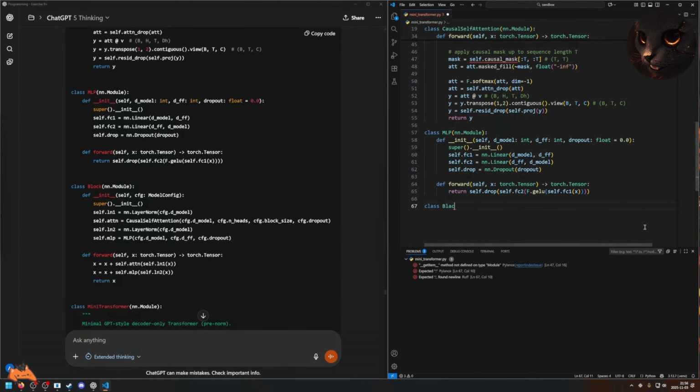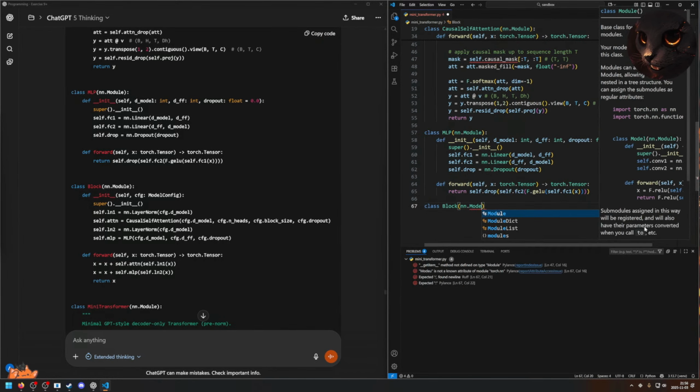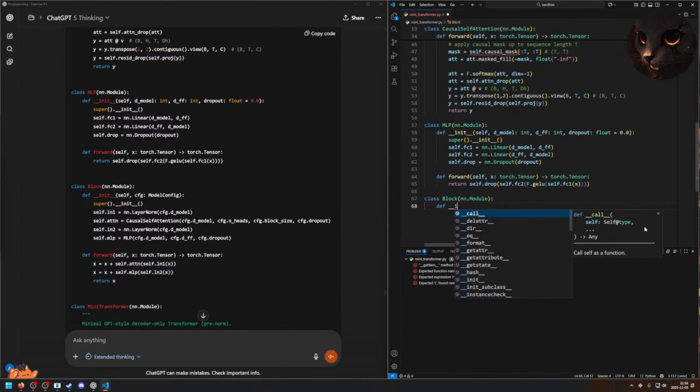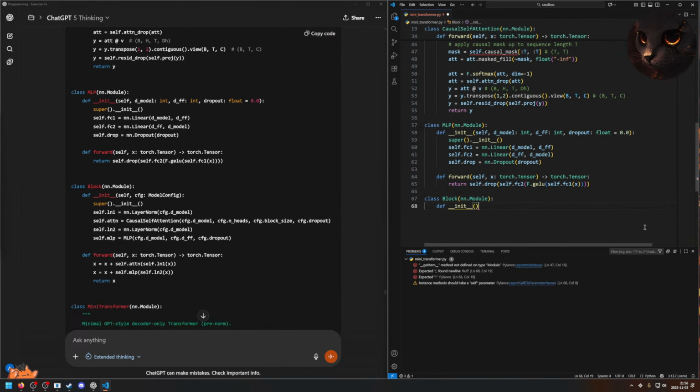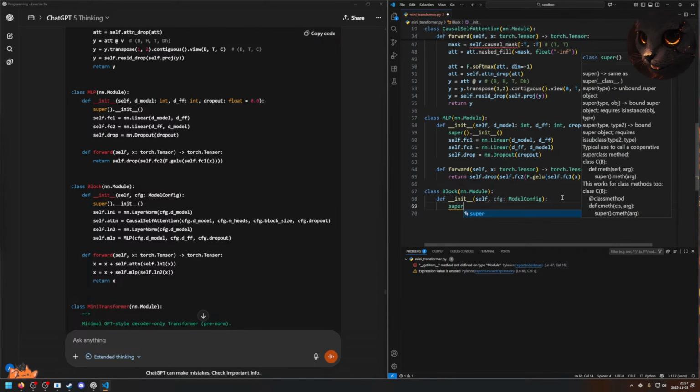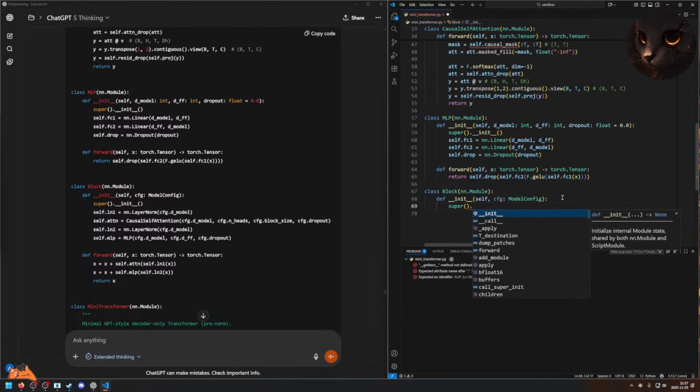Then class block, not black, block, and then dot module, and the same thing again with it. GPT model config. Okay, is this another class? Yeah. And likewise again, we call super init.